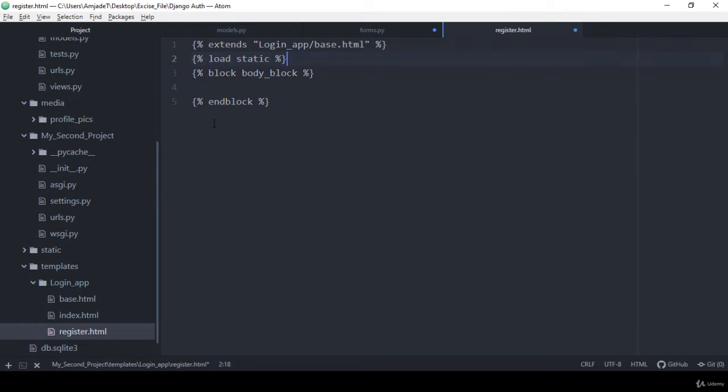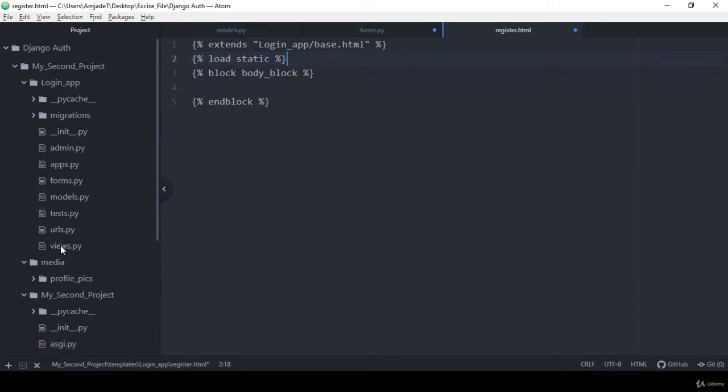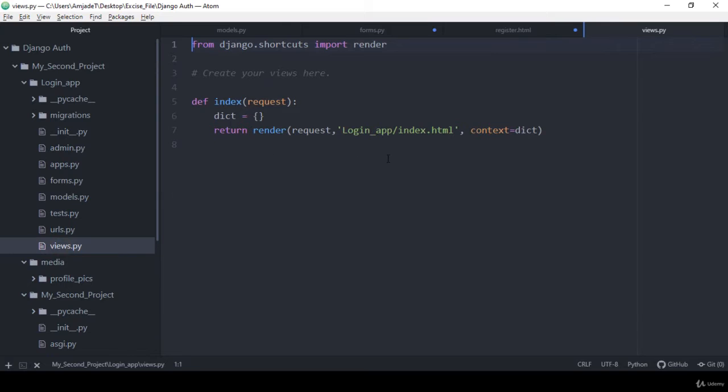So now we have to load it, right? If you want to load it, then we have to define it in our view. In the view area I have already created one function, the index. Now we have to create another function. I just simply define another function as register, right?